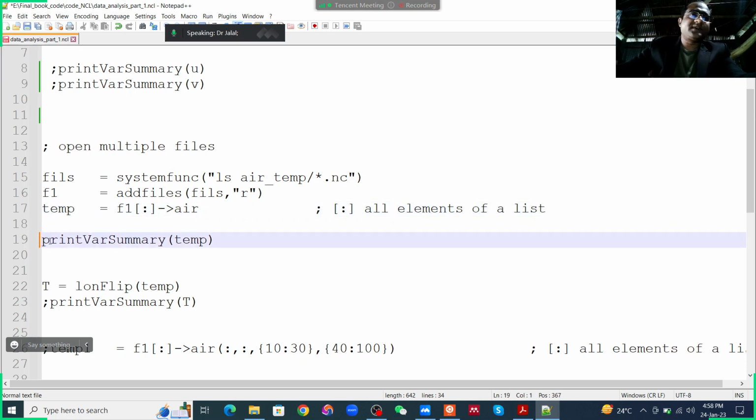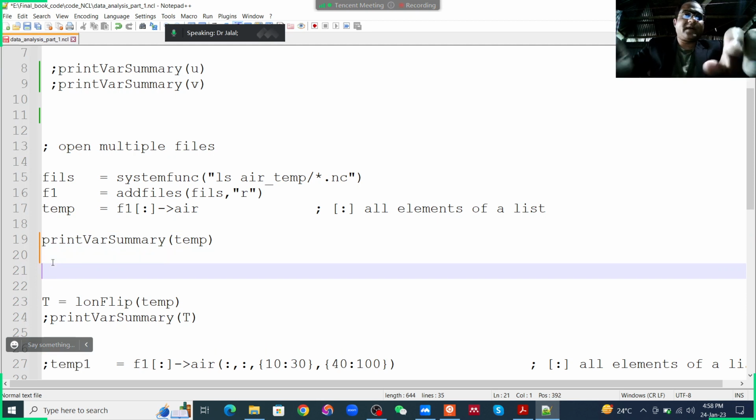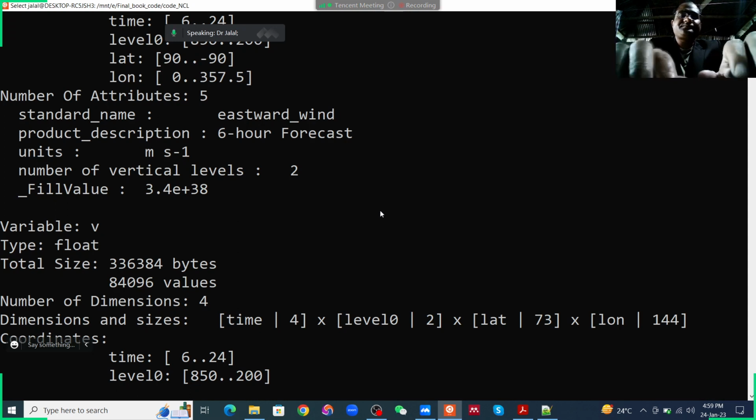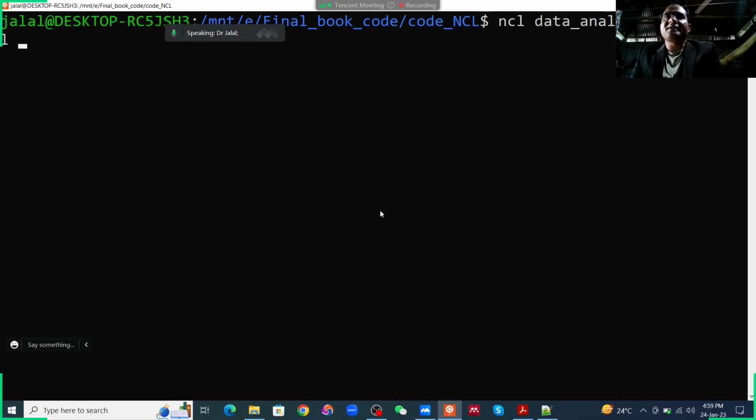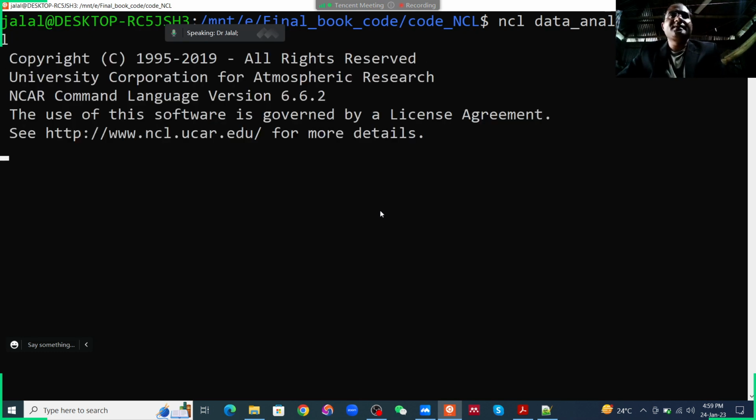Then remove the semicolon. Then again type exit, which means we don't want to run the whole code. Then you save it. After saving the code, you type NCL, then our code name, data_analysis_part1.ncl. Then type enter.